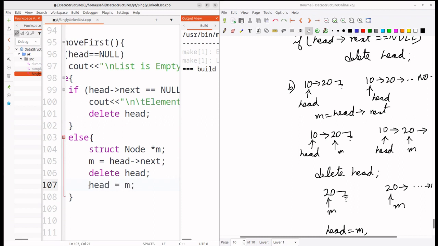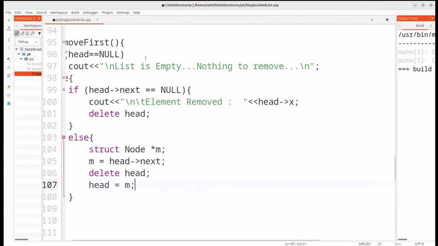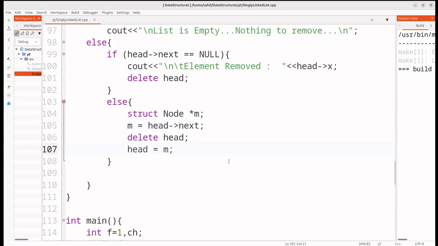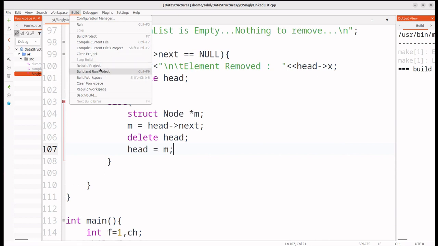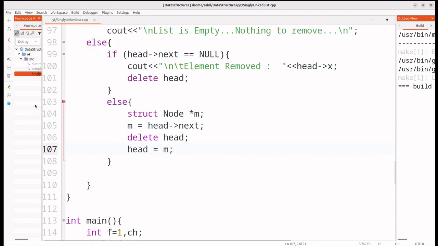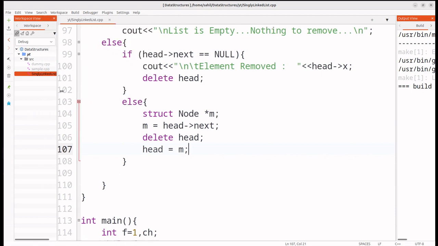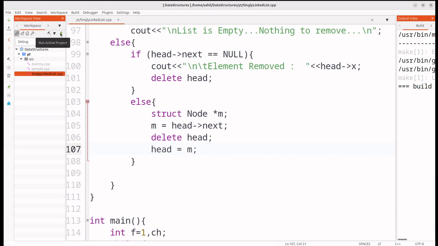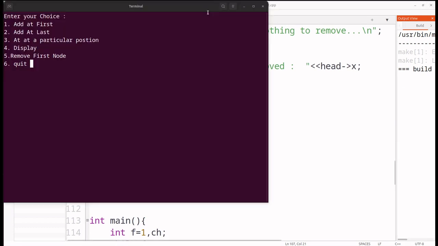Okay, now let us cross check and let's execute this first. So let's rebuild and execute the project. Rebuild the project and execute. Either you can do it this way, or what you can do is you can just follow this workspace pane and click on this run symbol. All right, so your project will be running over here.